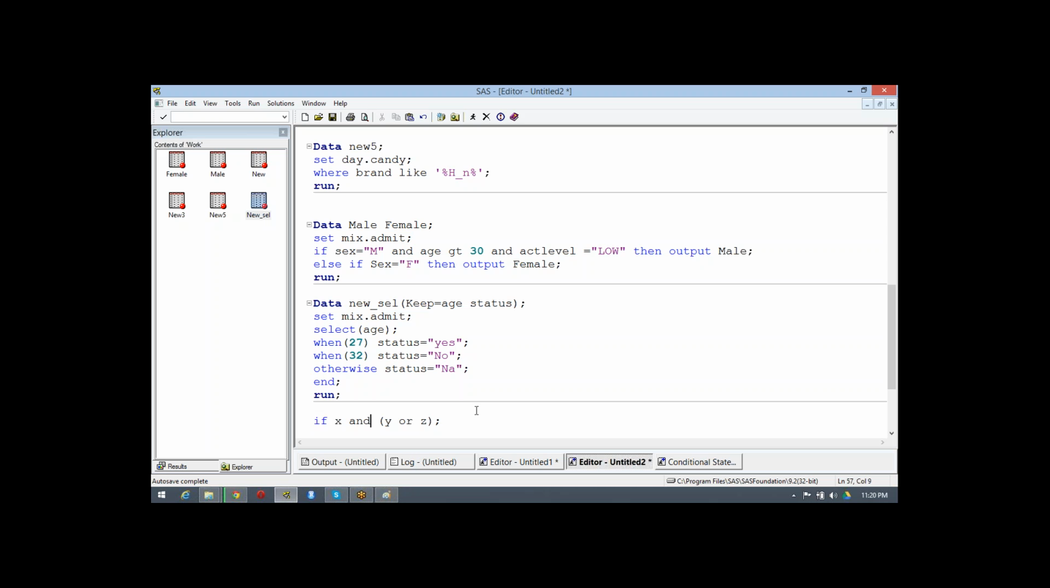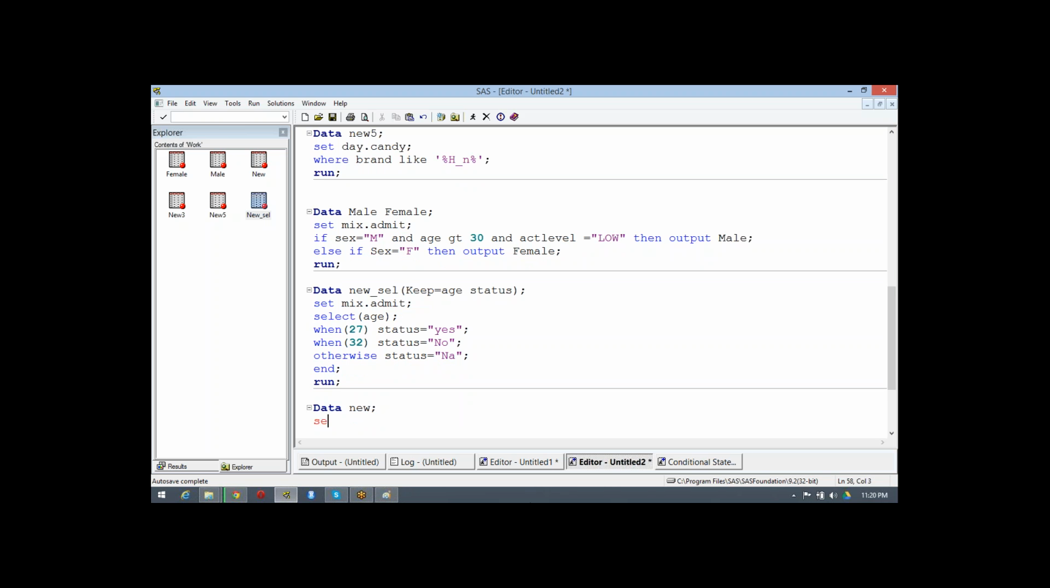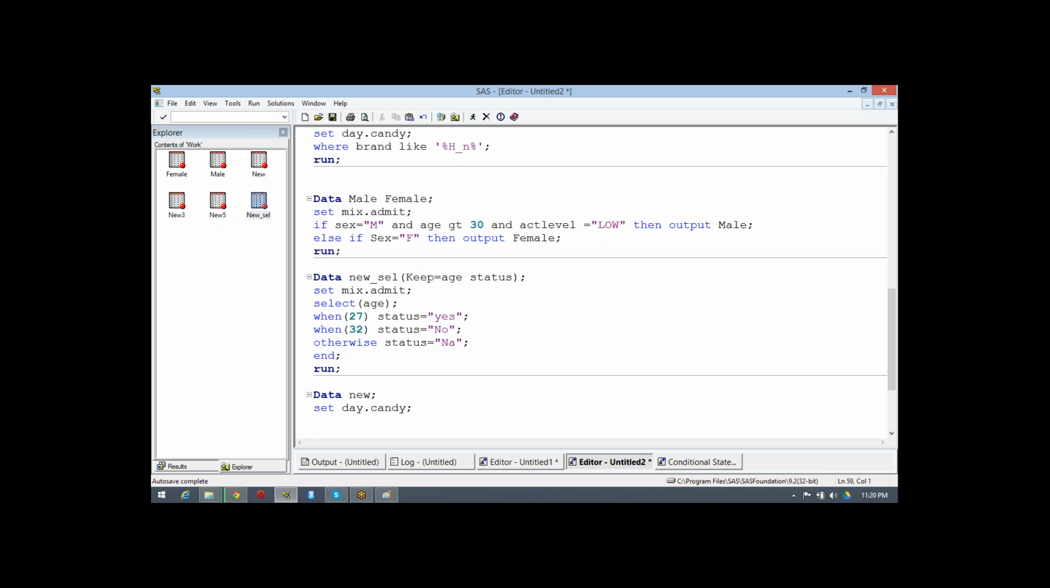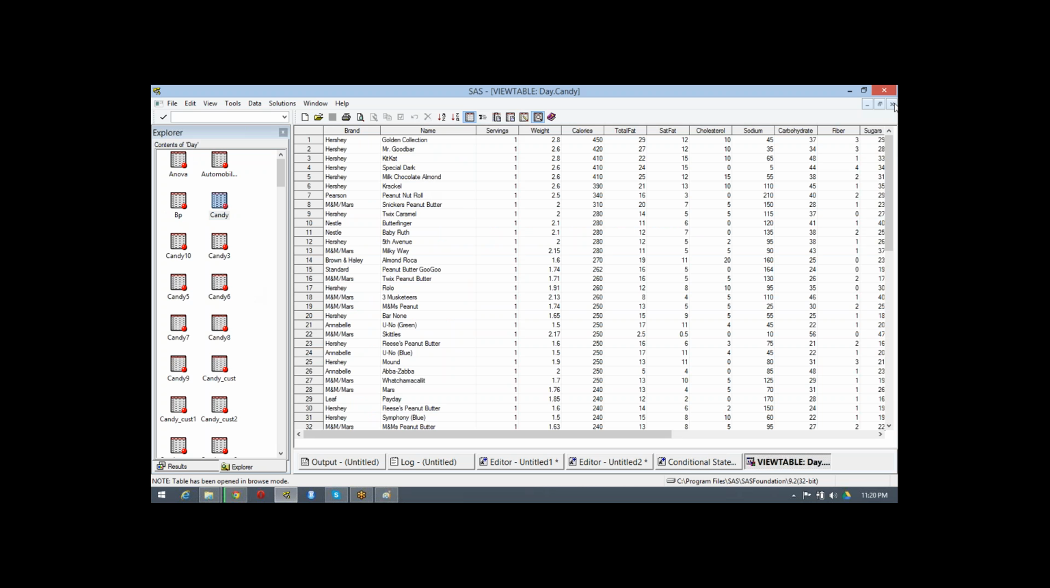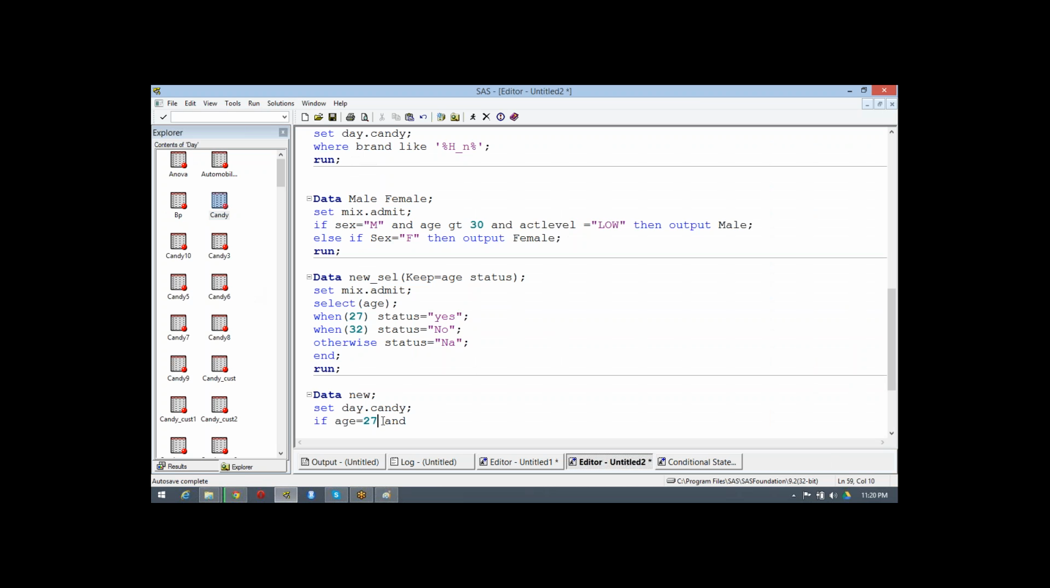So let's suppose we'll run a query again. Data new, if and and 50.